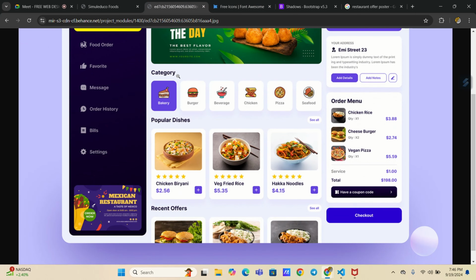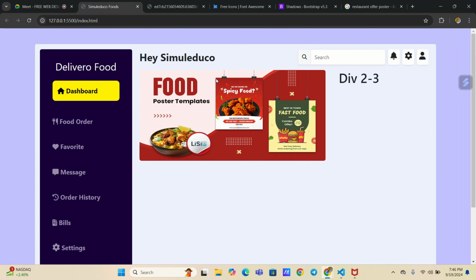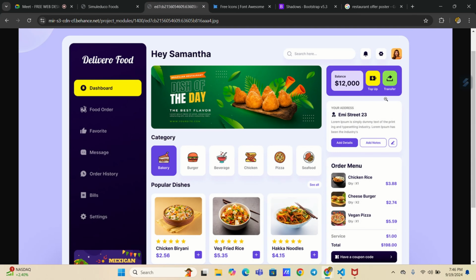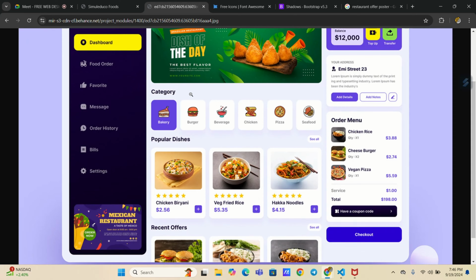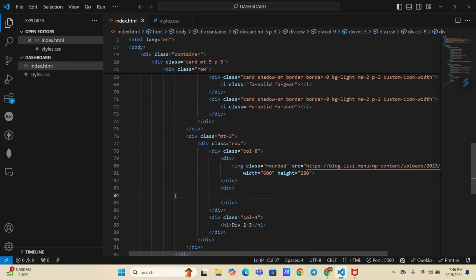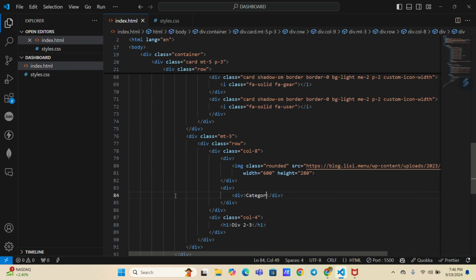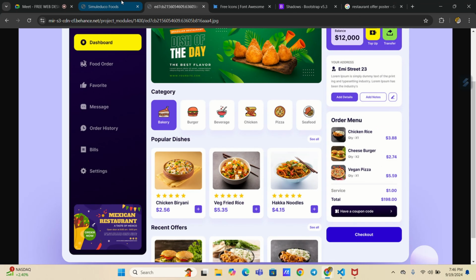And next, this part we'll design, and then we'll go to this part. First we'll complete div 2, then we'll go to this div. Here we have a heading, and then we have a heading category. So let's write a div, and inside that another div, and category. Let's see the output.